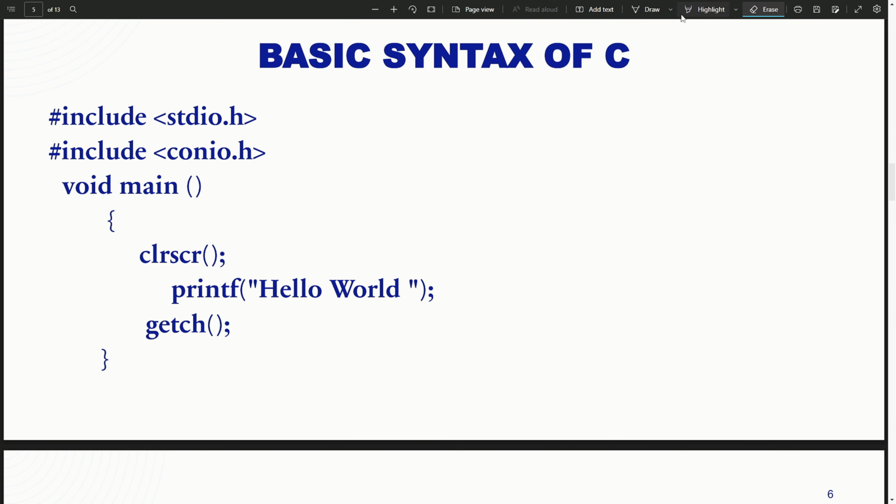include stdio.h is a compulsory header file that you have to include while writing C language, and include conio.h is not compulsory. When you are using Turbo C++, then you have to use it. Otherwise, if you are using an online compiler or any other software, then you don't need conio.h.